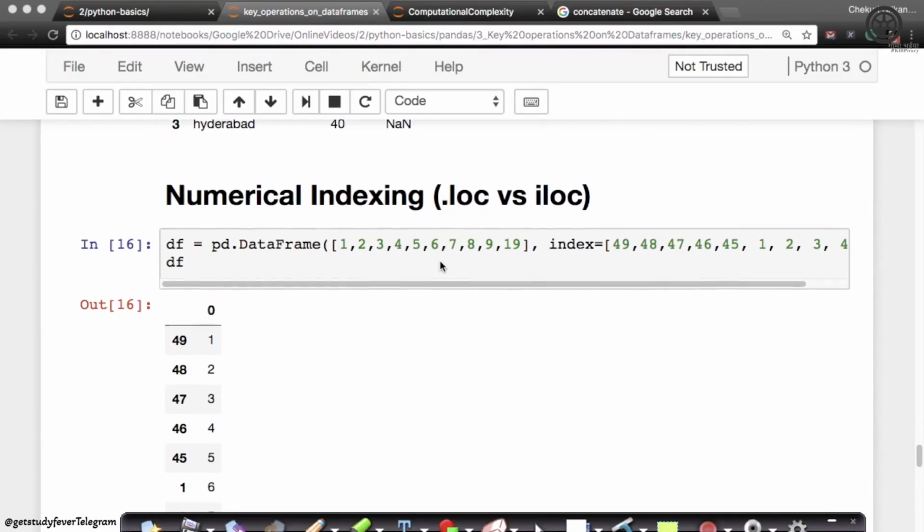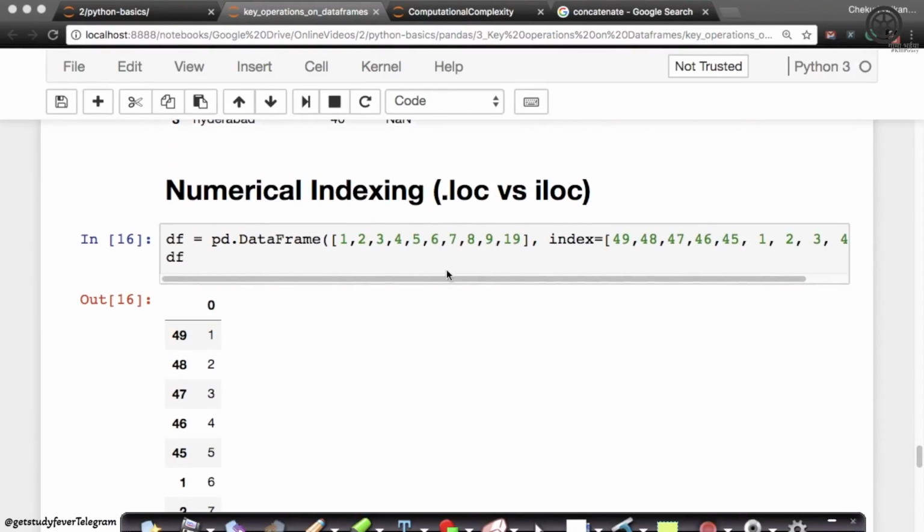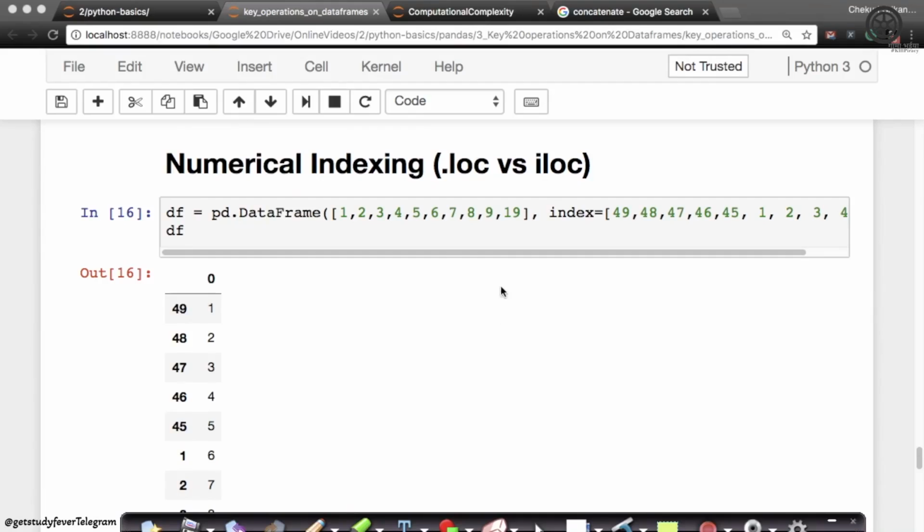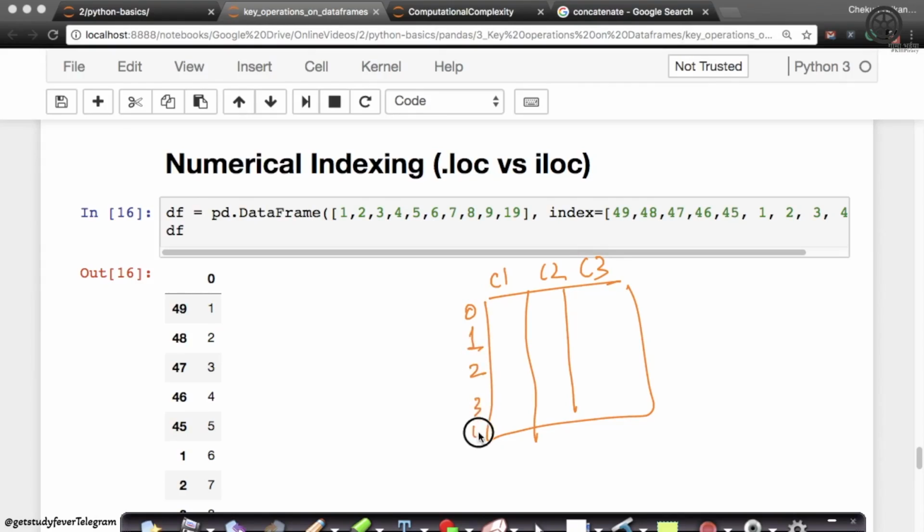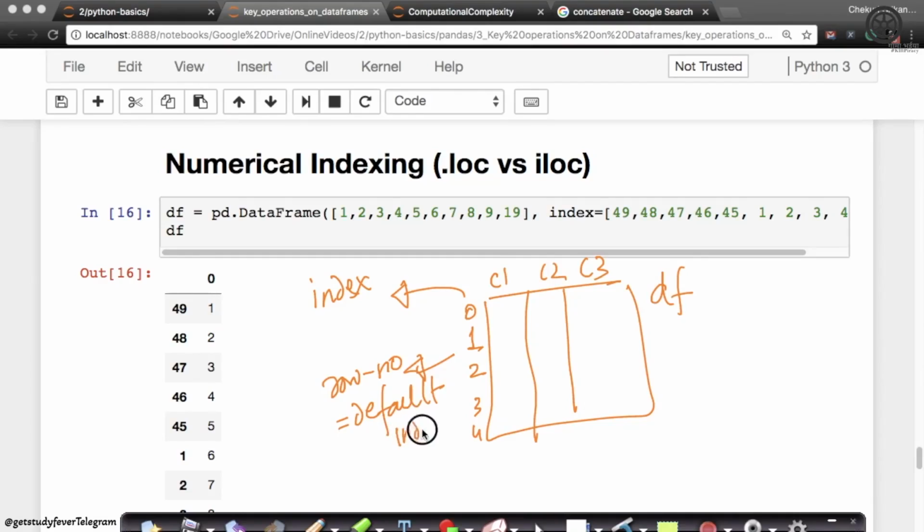There is another very interesting idea called indexing. Let's understand indexing, because I've been talking to you about indexing a lot. Whenever you create a data frame, let's say I have column 1, column 2 and column 3, it also creates an index column. It automatically creates an index column for any given data frame, and the default indexing is the same as the row number. The row number is the default index.